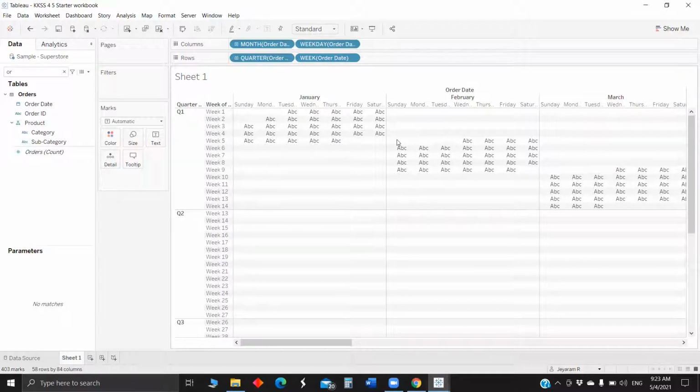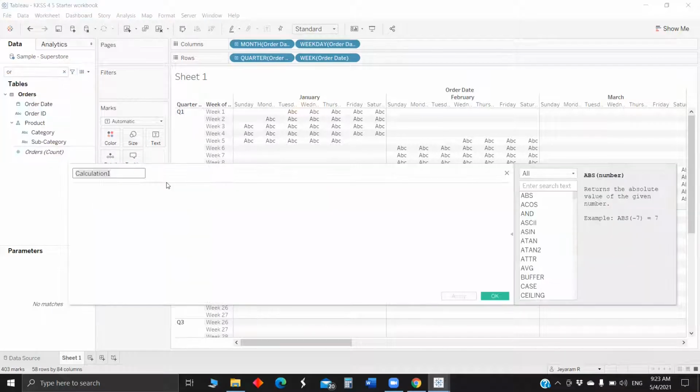Same case if we look at February: the minimum is 5, and 5 minus 5 will be 0, and 6 minus 5 will be 1. So in total for each month we will get a range from 0 to 5. In that way we will be able to get a common axis for all the months in a particular quarter. That would be our first step. So let me create a calculated field, modified week number.